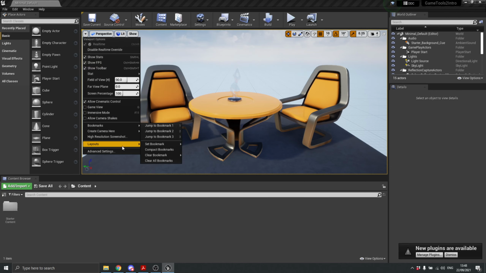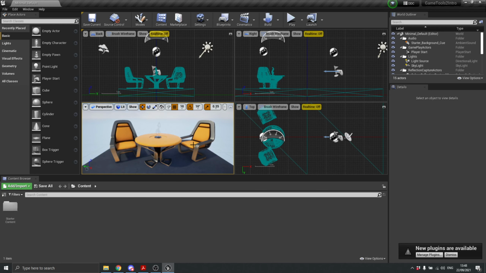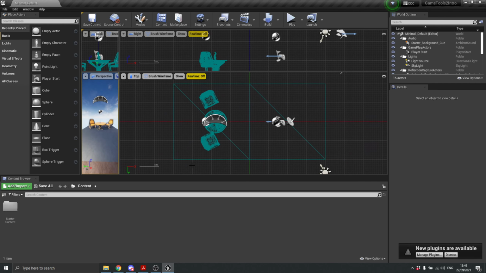I'm trying to think, there's very rarely stuff I change here. The only one would be this. Sometimes you might want to hit four planes, and it's going to give you this view. Okay, and let's say I wasn't happy with the way these chairs were. The kind of thing I'd probably do is mess around with this stuff a little bit.